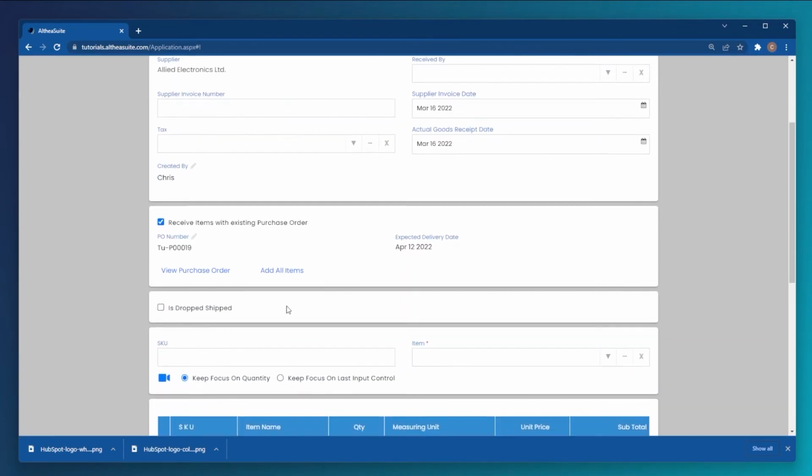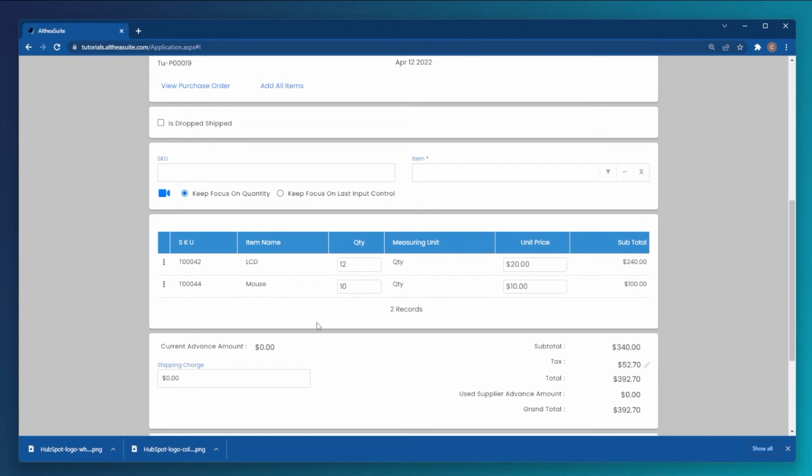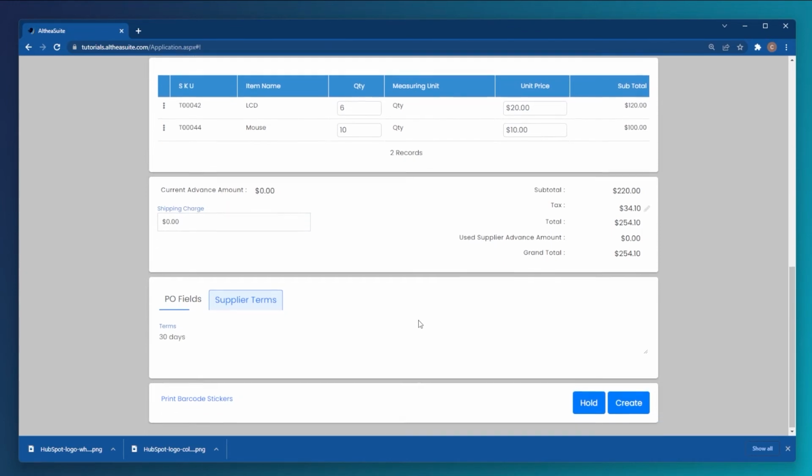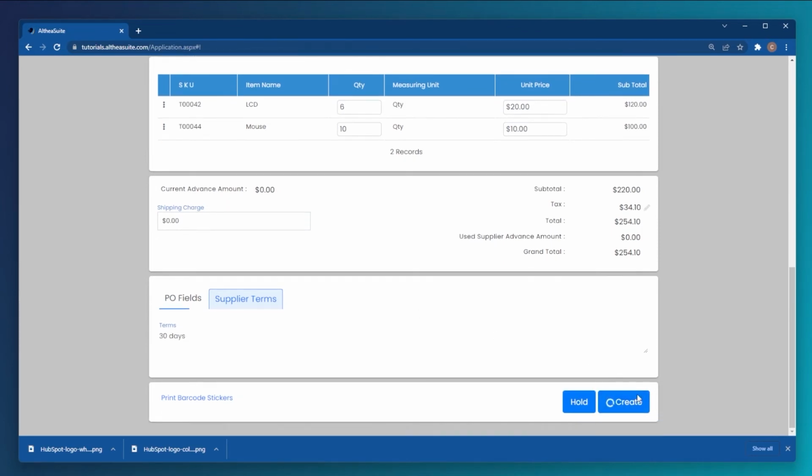But really the important part is to come down here and take a look at the inventory that we're saying we're receiving. In this example, we're going to say that we only got half of our LCD monitors. So I'm going to edit here, and instead of saying 12 for the quantity, I'm going to say that we received 6. Once you've got the right number of inventory that you received, you've checked everything and verified the delivery package, you can come here and hit Create.